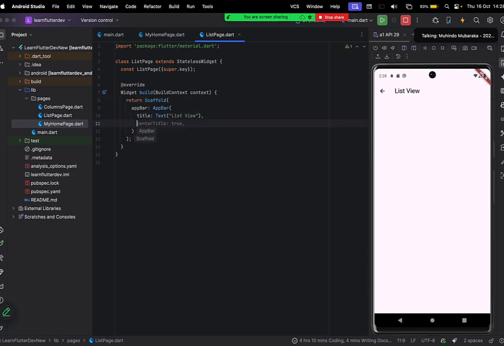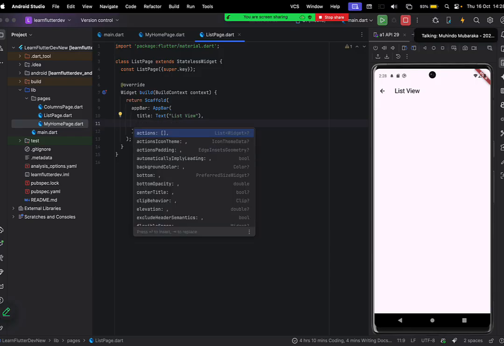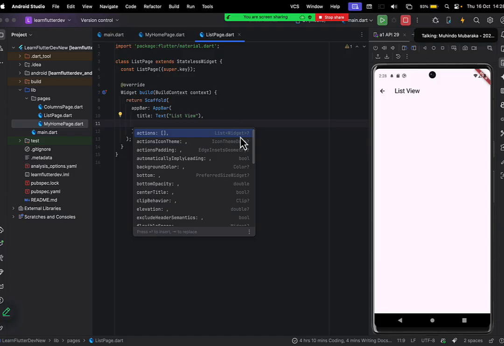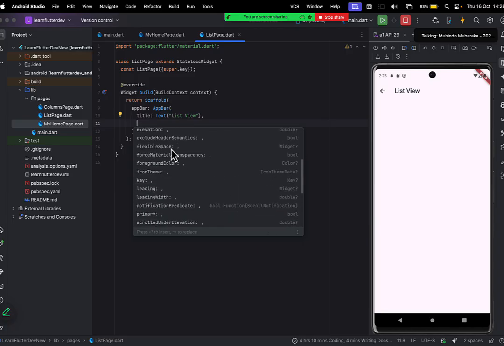widgets, and then press Ctrl and space, Alt and space I think if you're using Windows. If you're using Mac, it is Ctrl and space. I think even Windows, right? Alt and space will give you, I think, nothing. Ctrl space will give you suggestions of things that you can add in the app bar possibly. So you can see all of them here.